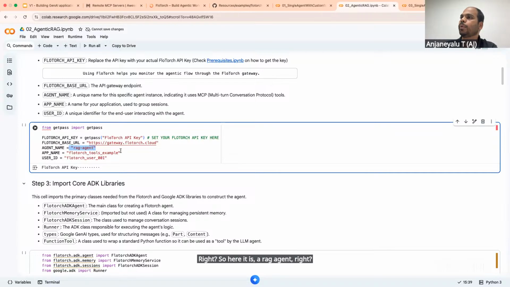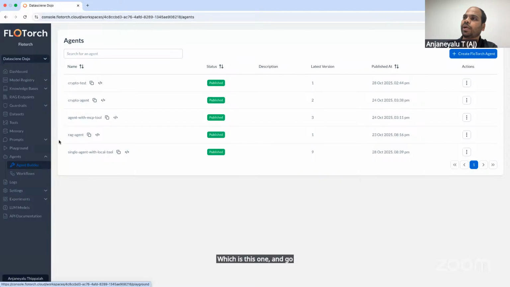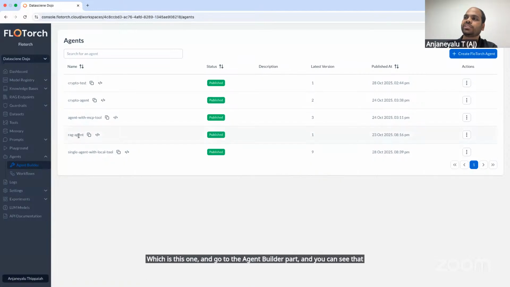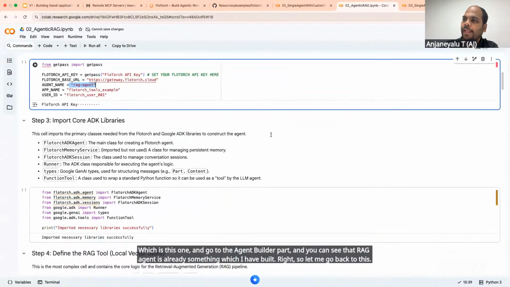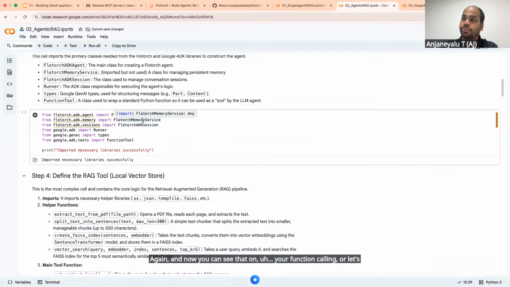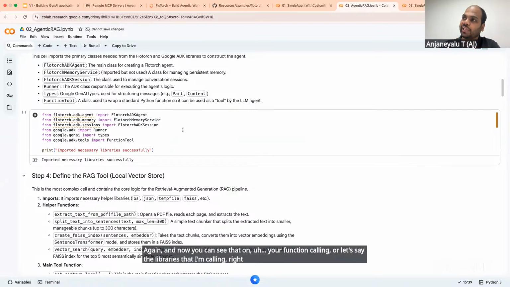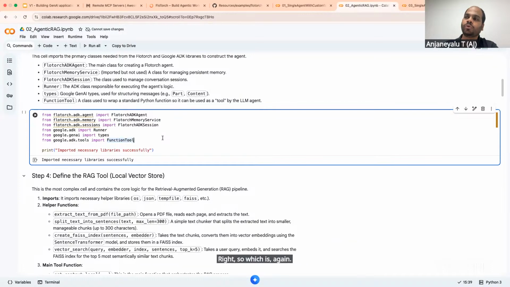Now you can go back to that screen, which is this one, and go to the agent builder part, and you can see that RAG agent is already something which I have built. Let me go back to this again, and now you can see the libraries that I'm calling: FloTorch ADK agent, memory service, session, and things like that. And again, I'm using the same function, which is coming from google.adk. You can use other tools if you want to.